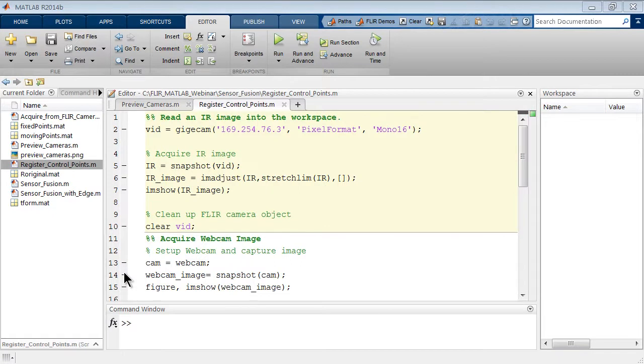Okay, here we are in MATLAB. For those of you who are new to the environment, I will go over some of the features as I go through them throughout the demonstration. So here we are. We have actually two cameras, like we said, connected to the computer. We have the FLIR camera as well as a webcam.